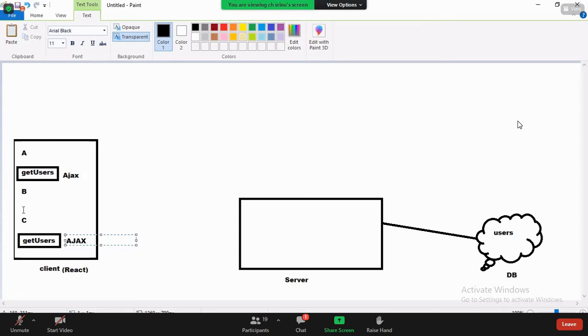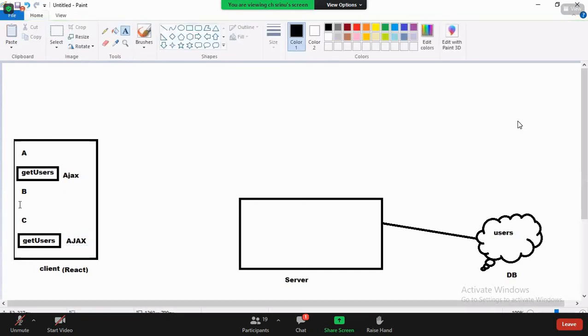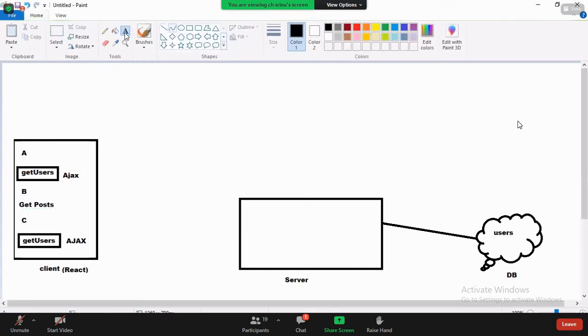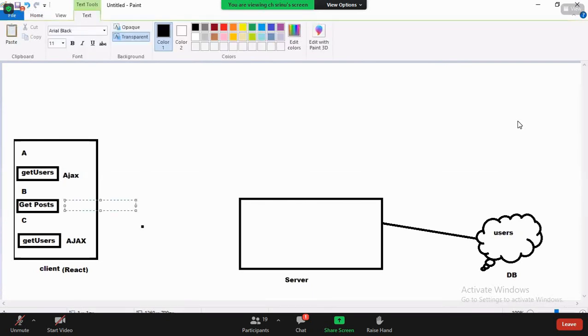Like this. Inside my B component, one more button is there: get posts. Here also, my request has to be sent to the server by using this URL method, because my data is inside my database. So once you get the URL method for the post, what code do you have to write here? By using Ajax only, right? You have to send the request to the server.